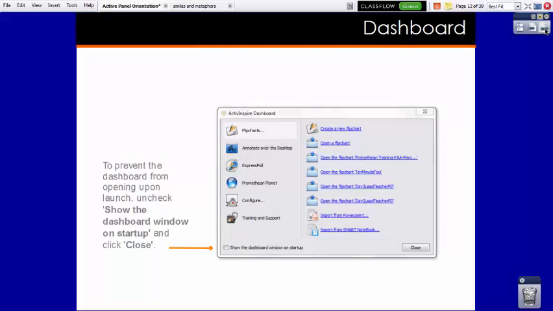This is your dashboard. You may have noticed it launched when you open your software. To prevent the dashboard from opening upon launch, uncheck the Show Dashboard window on startup, then click Close. It's your choice whether you want the dashboard to open, but educators often ask us how to keep the dashboard closed.